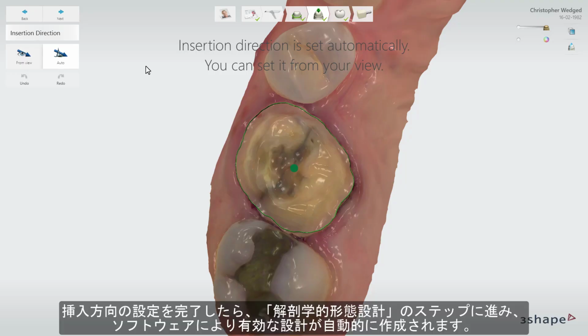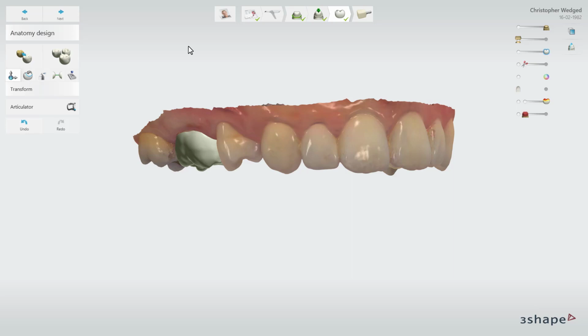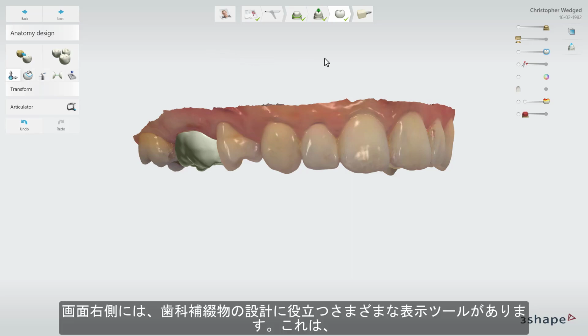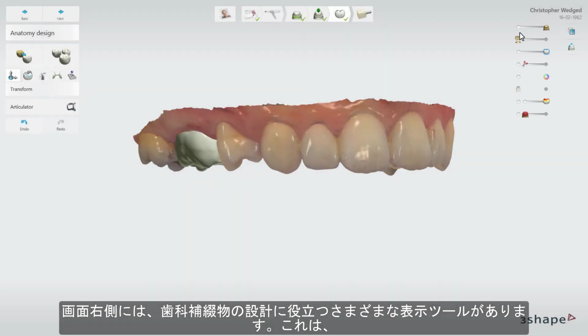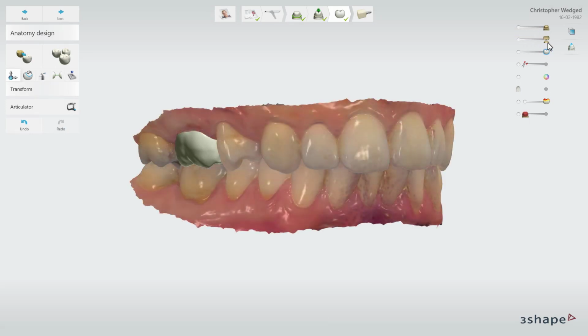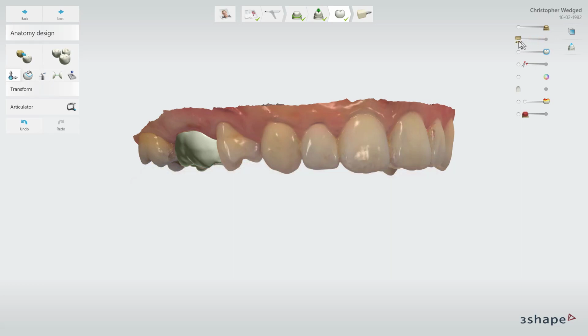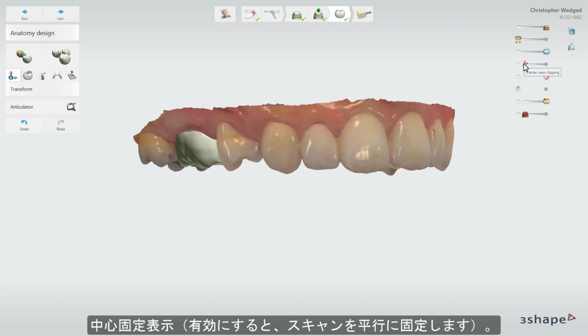After the insertion direction has been set, you will be taken to the anatomy design step, and the software will automatically create and place a valid design. On the right side of the screen you have got a range of visualization tools which can help you while designing your restoration. There are Preparation, Antagonist, Active Item to change view of the tooth you are working on, Center View Clipping.